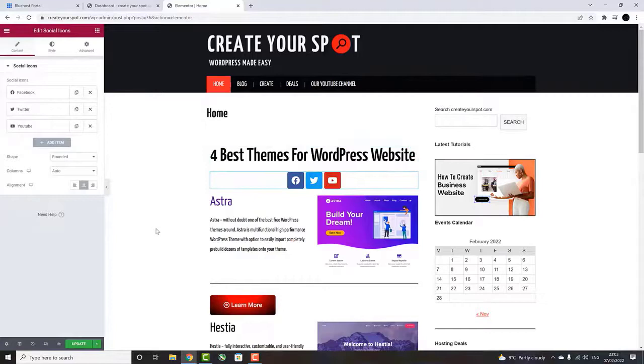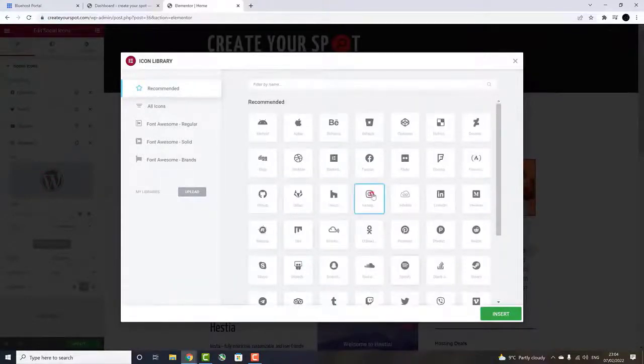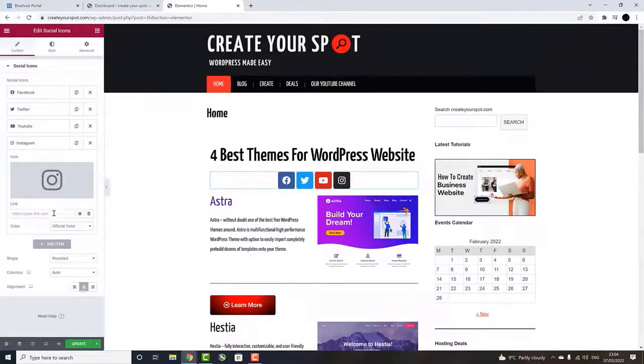As a default, this widget comes with 3 social networks: Facebook, Twitter, and YouTube. If you'd like to add any more social platforms, click Add Item, choose the relevant social network icon, let's add Instagram, and click Insert. Within the links of the widget, add your URL link to the relevant social network.